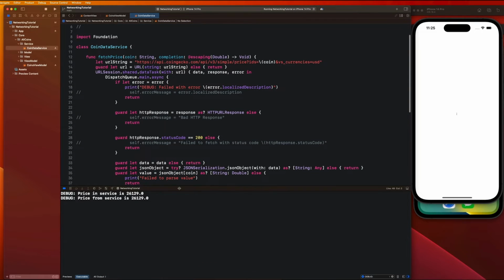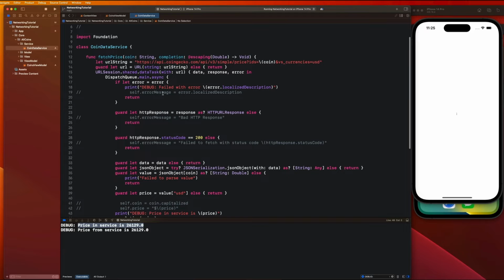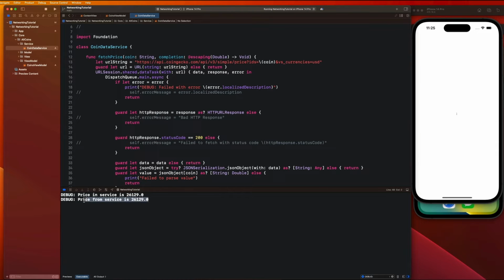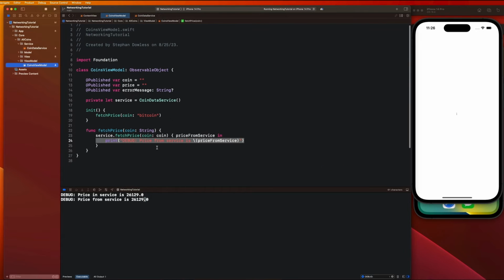And you guys are going to notice something really interesting here. So we see that the price in the service, which is the print statement we added here in our service class, is 26129. And then the price from the service is 26129. So this means we've successfully passed this price information from our service to our view model, right? Because if you guys remember, we added this print statement here, price from service is the price that we're getting back from that service, which is a part of this completion handler.